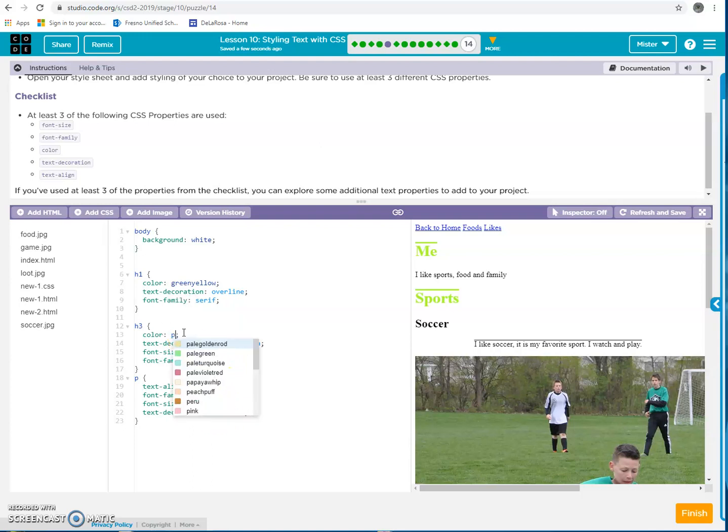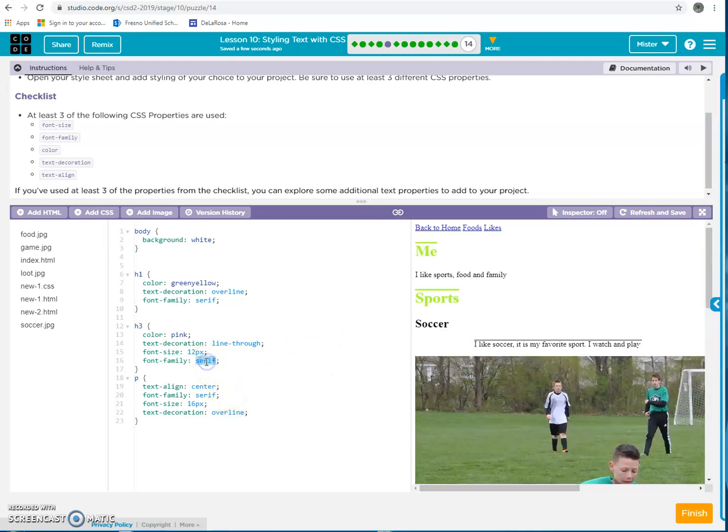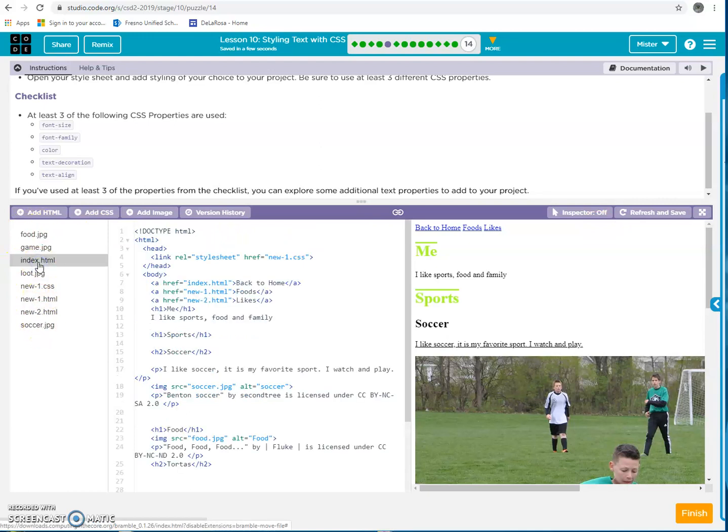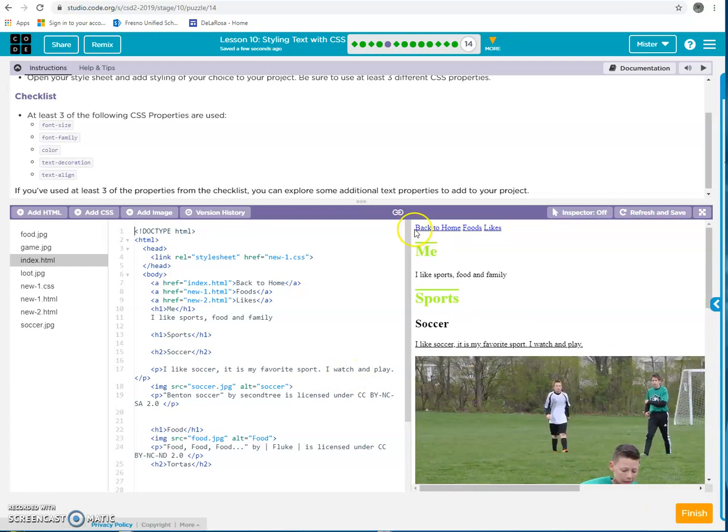Okay, change this one to pink. Cool. And change this to sans serif. And text align, let's go left. And we're making this a hot mess, but that's okay. And then text decorations, go underline. And refresh and save. And now when we go to our index, it all looks nice. How cool. Done deal. We finished.